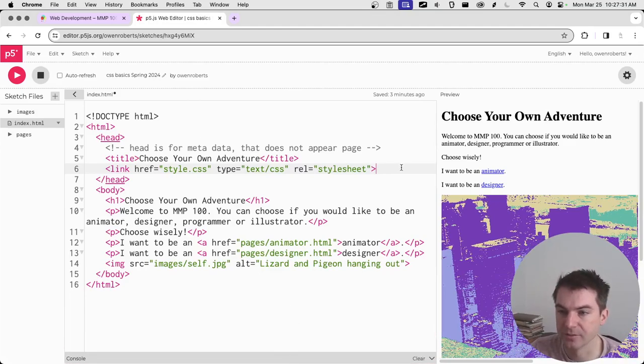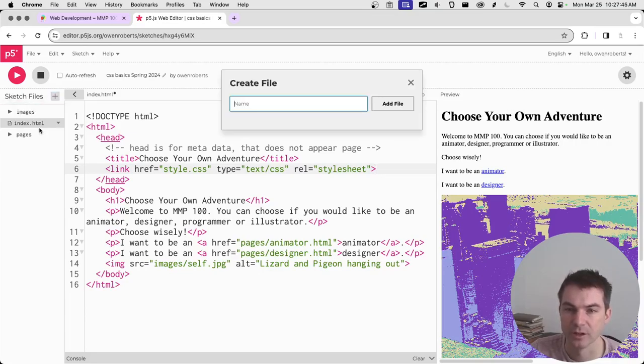So that's actually all we have to add here. We may come back to our HTML page if we need to, but for now I think this is good. So I'm going to make my style sheet now. I'm going to go to the sketch files and click plus and create a file, and I'm just going to name this style.css.